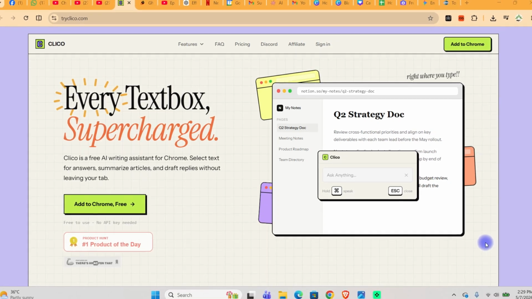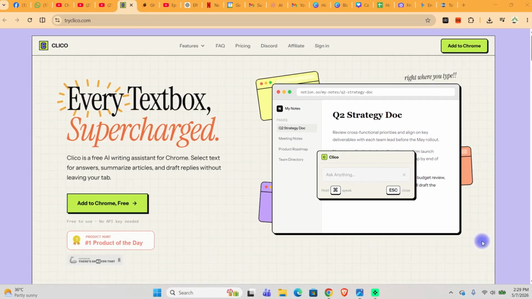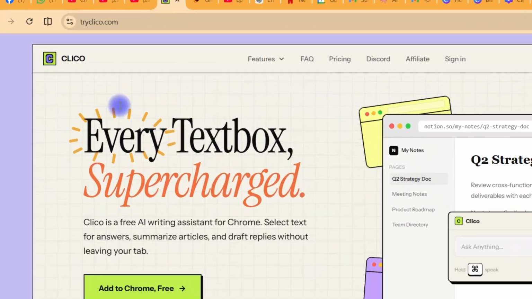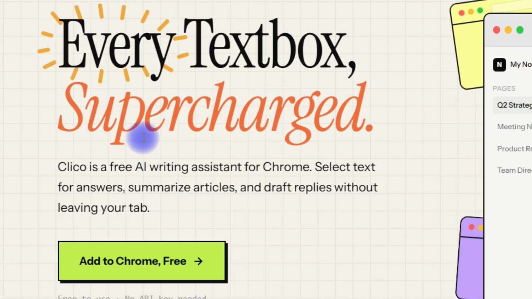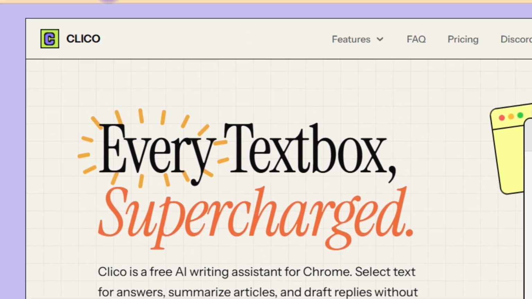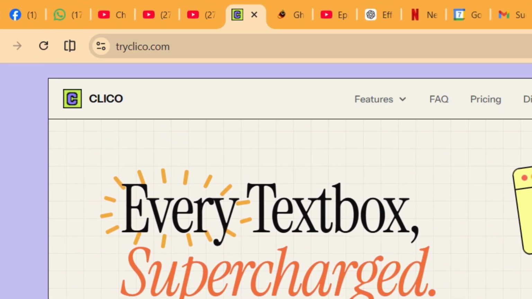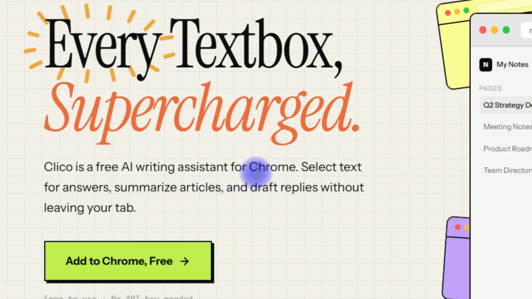that you can use to interact with any web page that you have within your Chrome browser. It is called Clico, which is a free and open source software. It's a free AI. You can access it by coming to tryclico.com. Over here you can see Clico is a free AI writing assistant for Chrome. Select the text for answers, summarize articles and draft replies without you even leaving your tab.